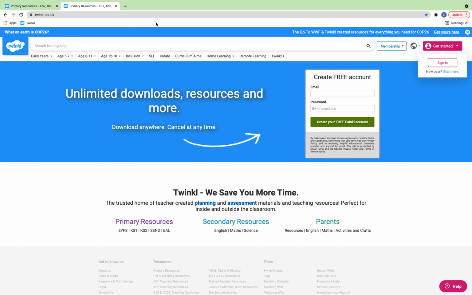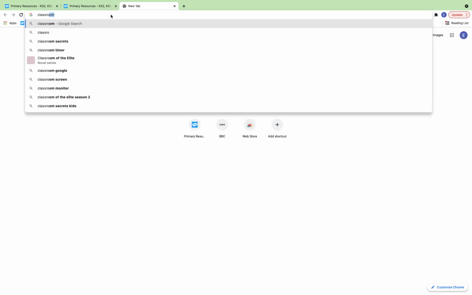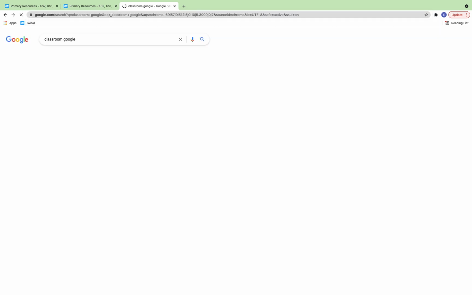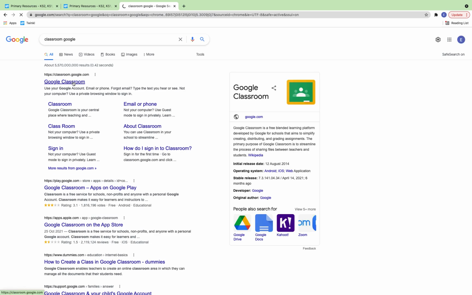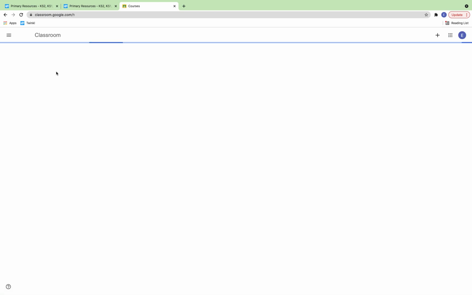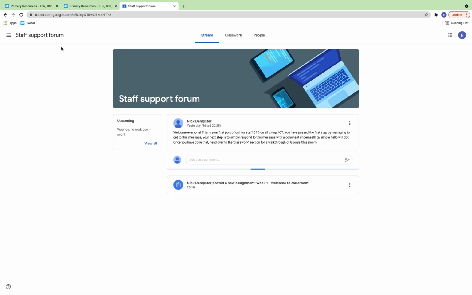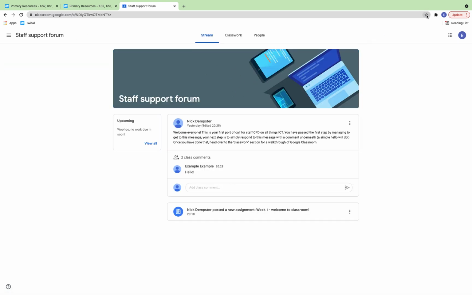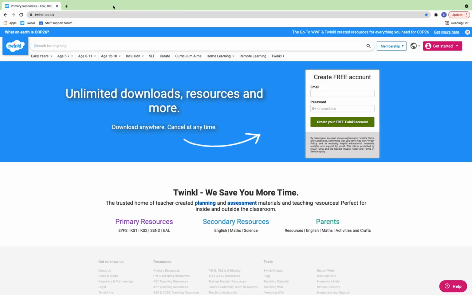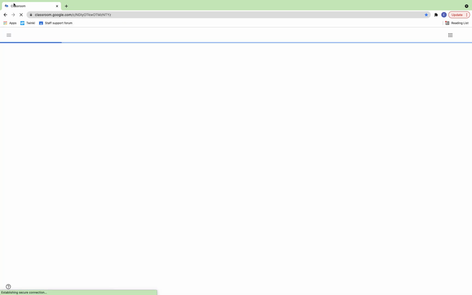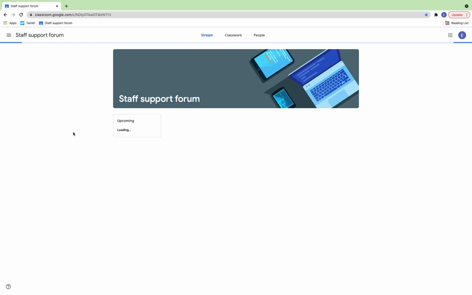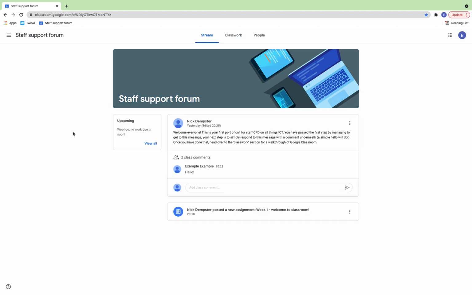You can also link to Google Classroom, so if we do that now as well, if I search Google Classroom and go into our staff support forum, I can then press the star, add a bookmark, call it staff support forum, press done, and it's there now as well. If I close that down and press here again, it will take me straight to that. Okay, so that is the favourites bar.